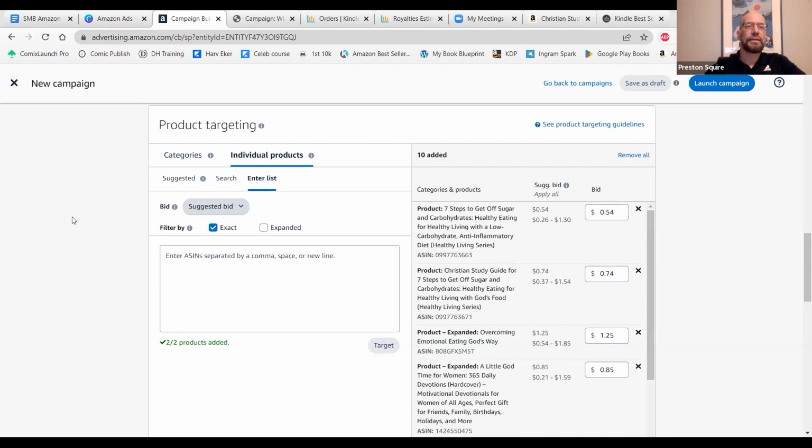And again, I forgot to change my bid. So I should have set a default bid, and then all of these would automatically go to the default bid. If you don't set a default bid, then you can see Amazon just puts in its own suggested price. I'm going to kind of cap it at 54 here. I don't want to spend 74 cents, so I'm just going to change this. $1.25, definitely not.